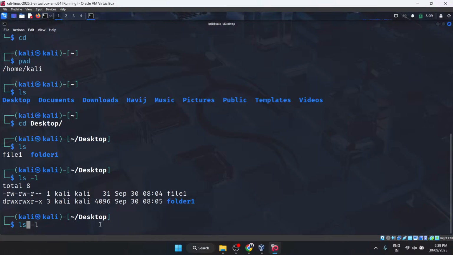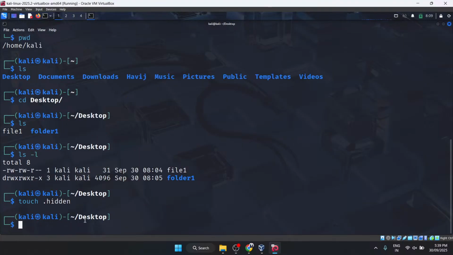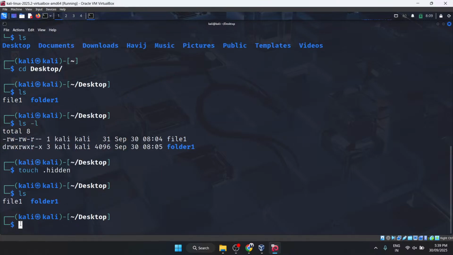Also, we have more commands, like we can make hidden files or folders. For example, I want to create a hidden file. For that, I'm going to simply put touch, then a dot and then hidden, and hit enter. Now if I ls, you can see there is no file called hidden.